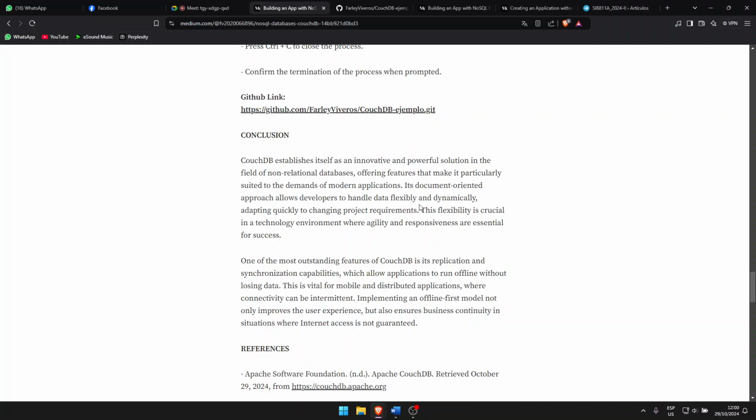Conclusion. CouchDB establishes itself as an innovative and powerful solution in the field of non-relational databases, offering features that make it particularly suited to the demands of modern applications. Its document-oriented approach allows developers to handle data flexibly and dynamically, adapting quickly to changing project requirements. This flexibility is crucial in a technology environment where agility and responsiveness are essential for success.